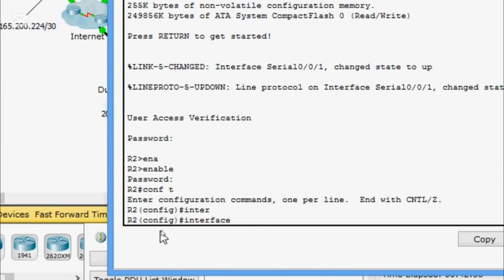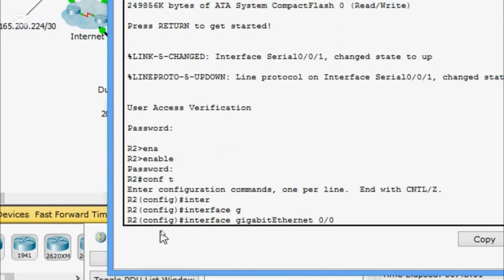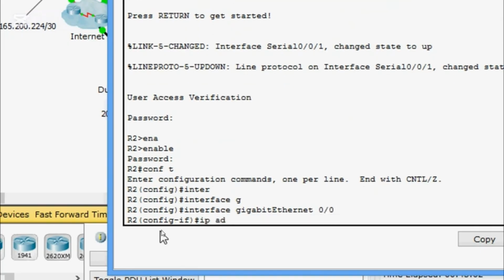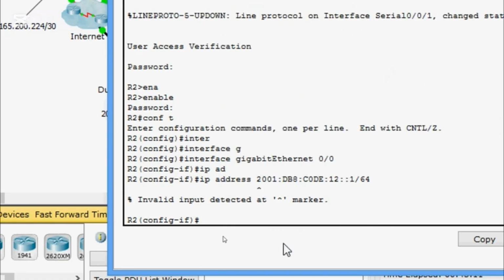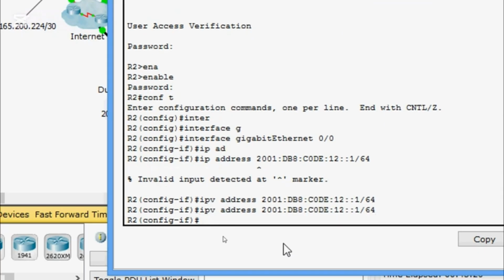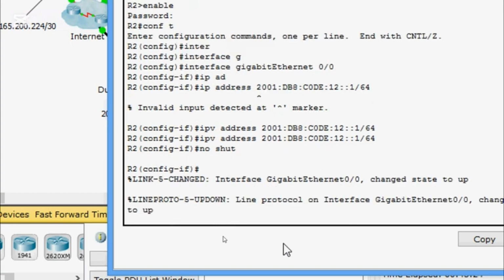We are going to the interface gigabit Ethernet 0/0, and we are going to set the IP address /64. Yes, oops, we set it to IPv4, so we have to give IPv6. Yes, now we are going to give the no shut command.